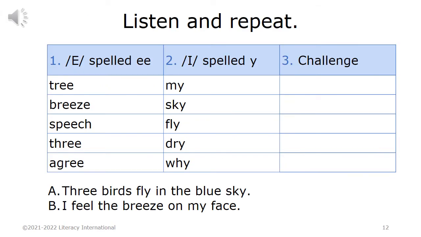Listen and repeat. 1. E, spelled E-E: tree, breeze, speech, agree. 2. I, spelled Y: my, sky, fly, dry, why. A. Three birds fly in the blue sky.